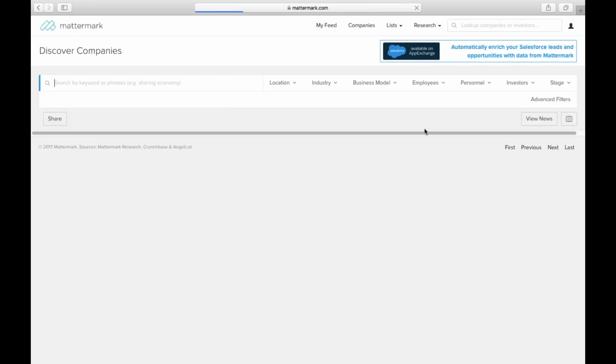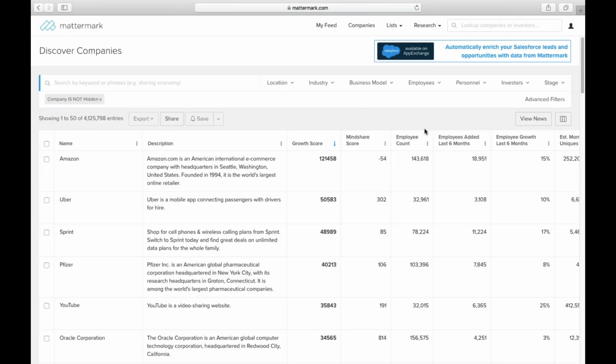Now that concludes our demo. I'd like to just reiterate the fact that Mattermark gives you the ability to sift through millions of companies globally. And it gives you the ability to very quickly identify your next customer.